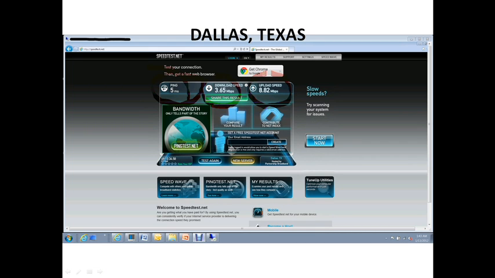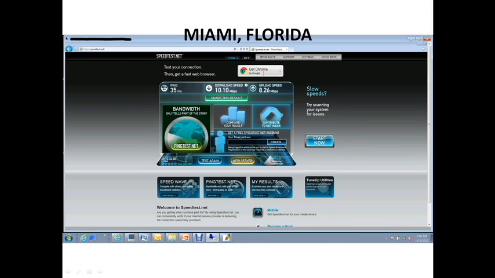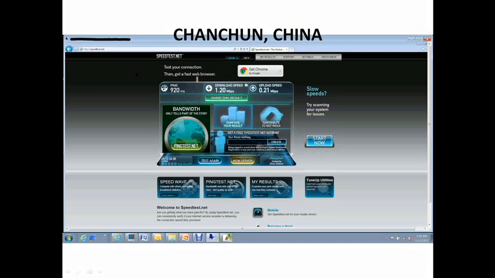Now let's do a test between Dallas and Miami. That turned out to be 35 milliseconds. That's slower, but still respectfully fast time, less than 1/10th of a second. Finally, let's do a test between Dallas and Changchun, China. That turned out to be 920 milliseconds, which is quite slow, almost a full second.